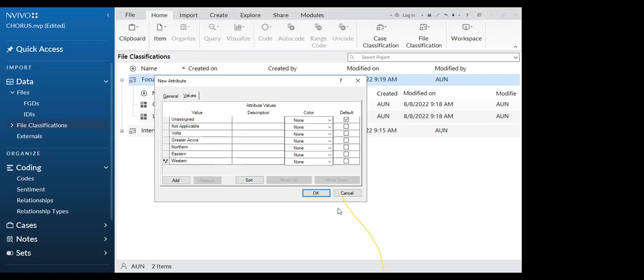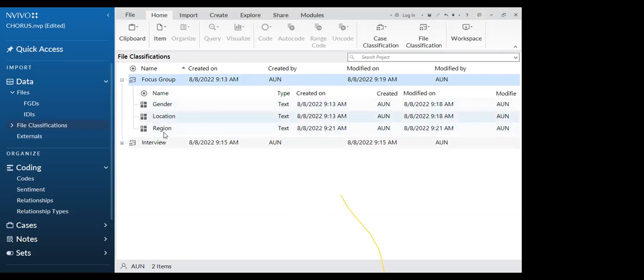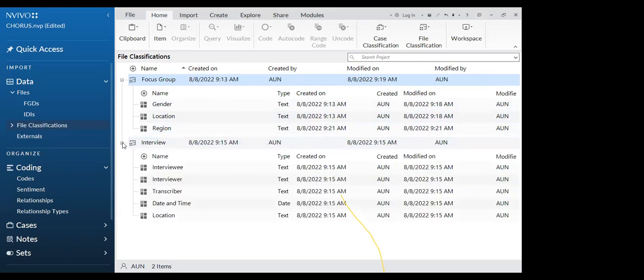Okay. Right. So when you have all these regions down, then you say, okay. So now we have gender, location, and region for our focus groups. And we do the same thing for our interviews. So I open the interviews. It says interviewee, interviewer, transcriber, date and time, location. These are not the terms I want. What we want is the gender, location, and region.